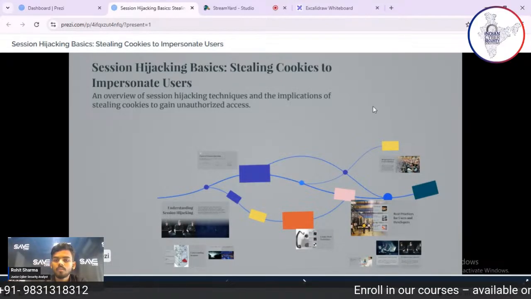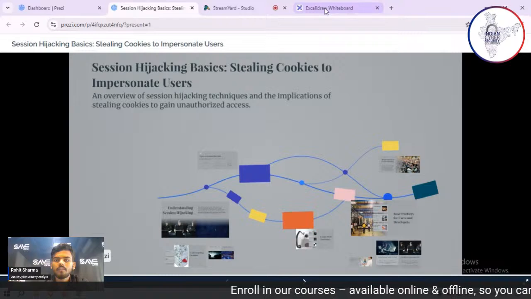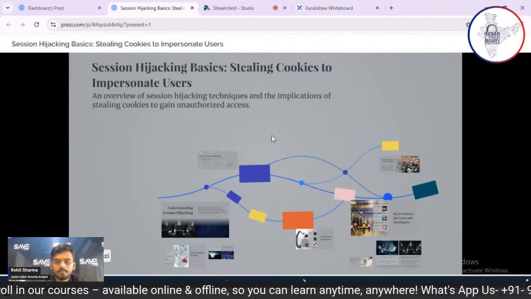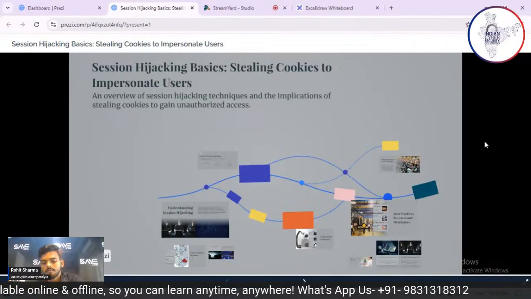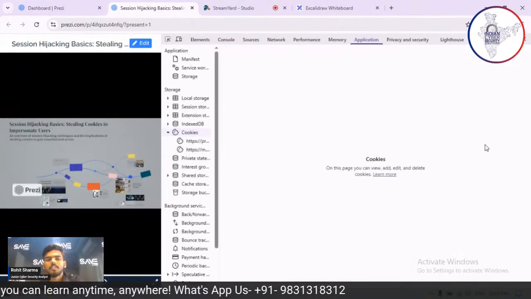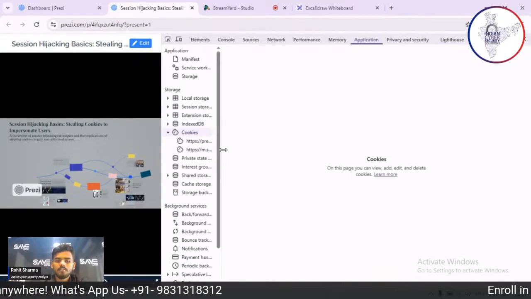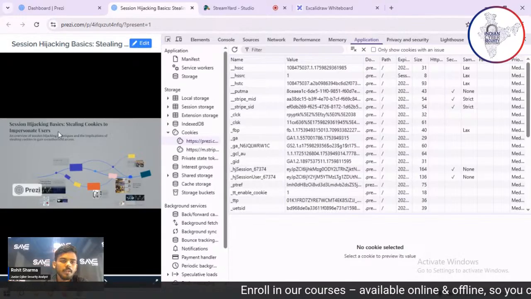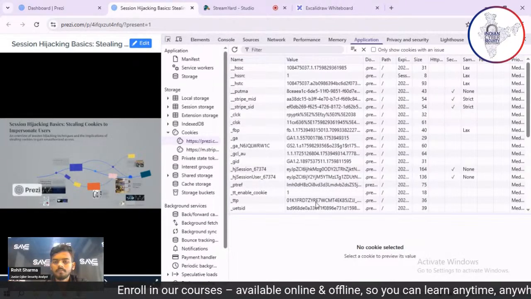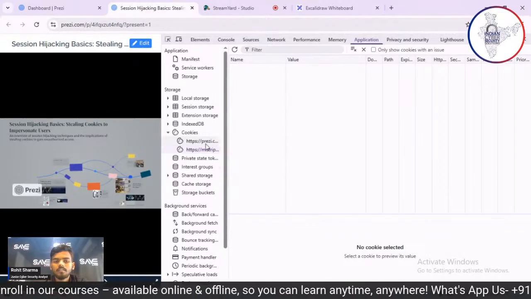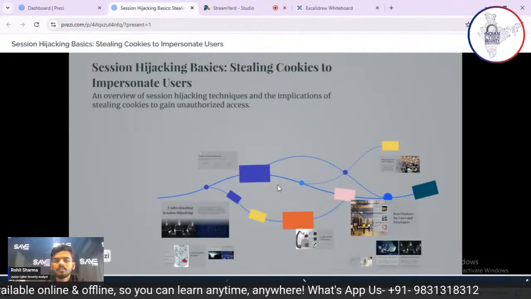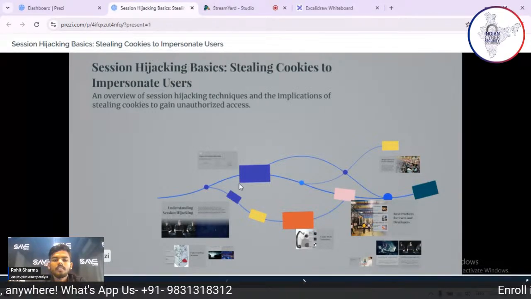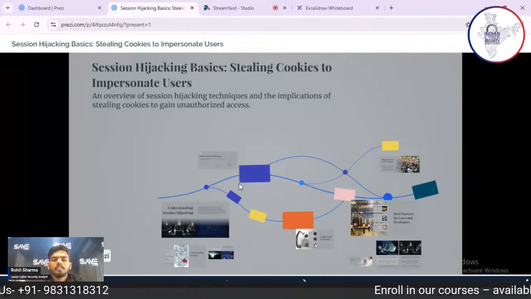Let me show you the cookies part, how we will check that. If I go into this web page, this is the inspect option where the cookies are present. For this website, this PPT, there are a lot of cookies. You can check that. So what cookies are, how we will take that cookie, how we will steal that cookie, each and every step we will follow in this session.